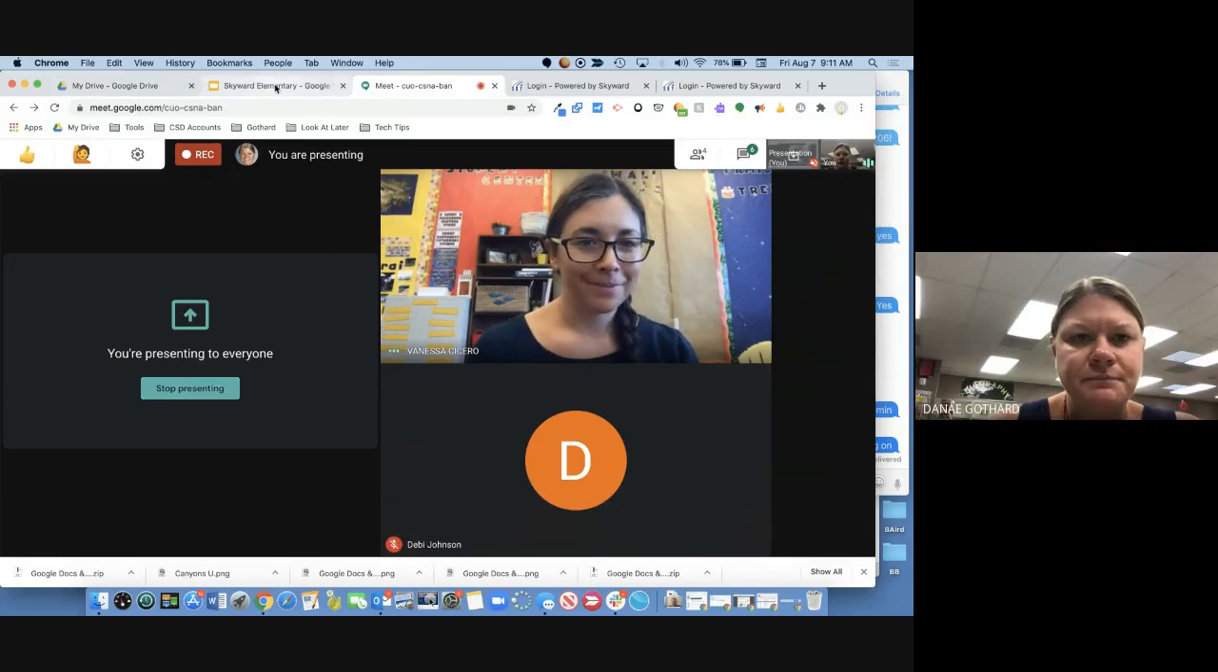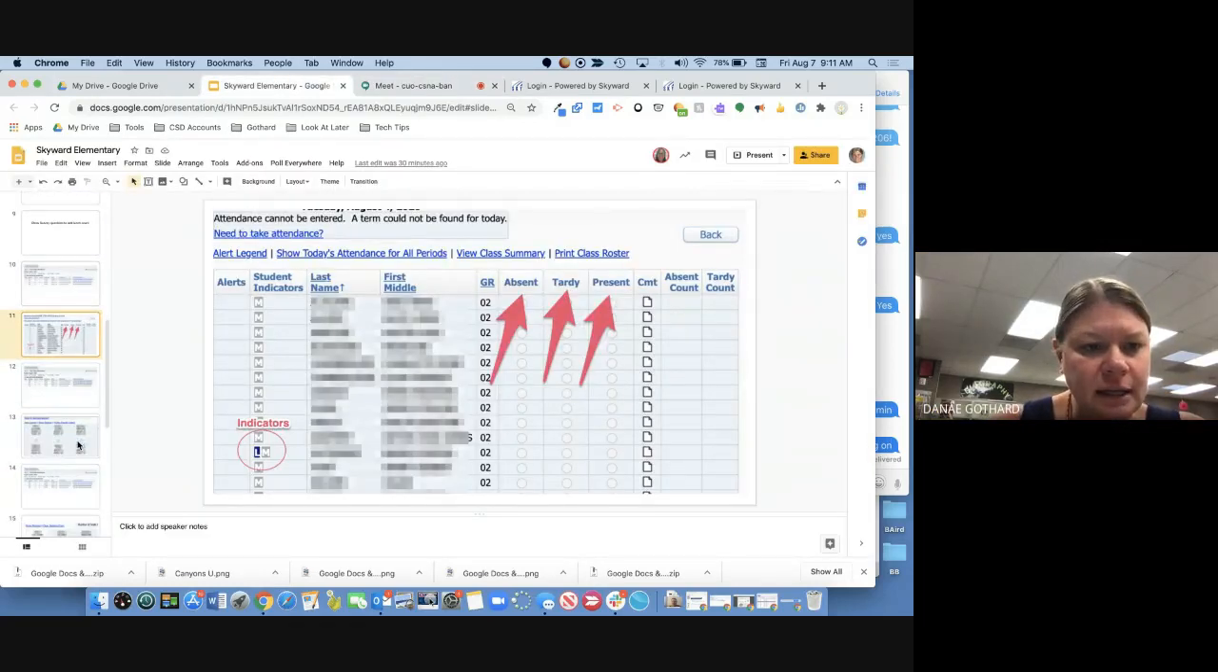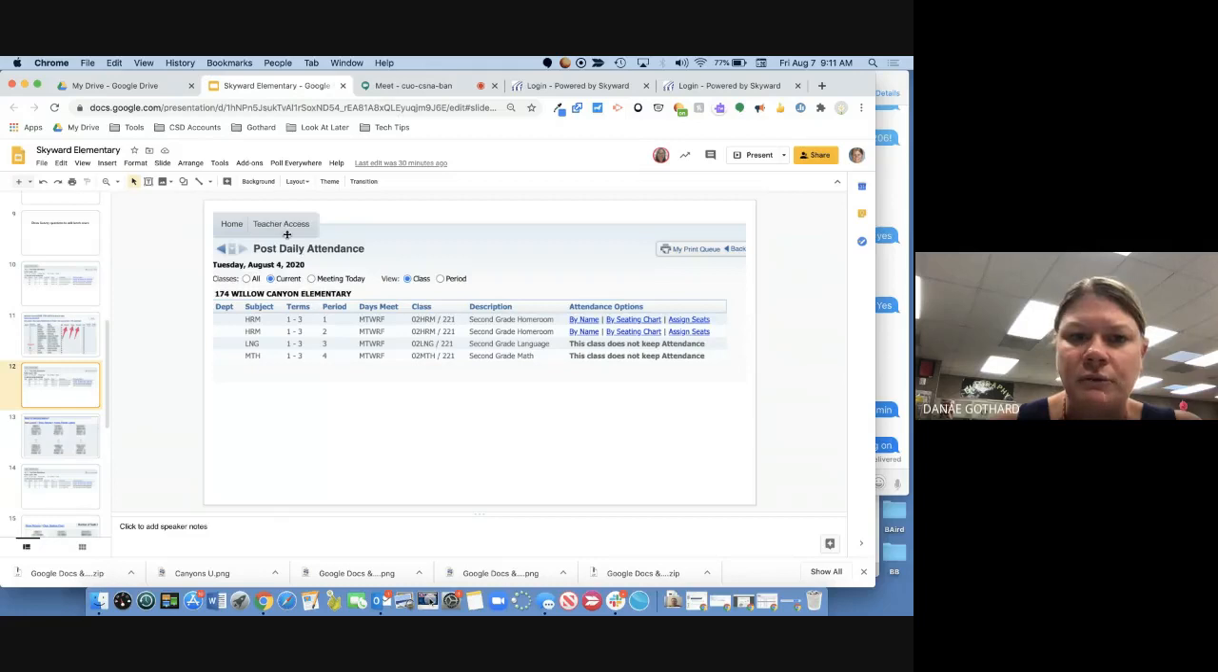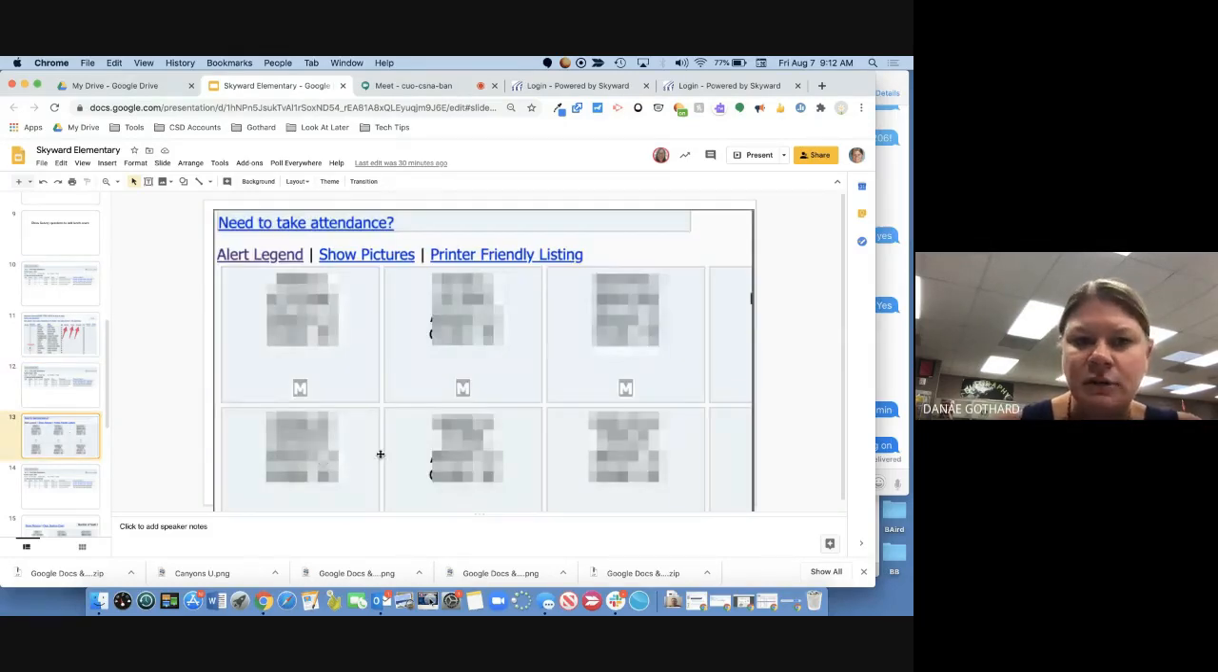Okay, awesome. I'm going to keep going through my screenshots. So if we come back to post or teacher access and that post daily attendance button, the next thing I'm going to show you is the seating chart. Again, it looks a little bit different right now, and this is just a small piece of the seating chart. You'd usually see more students.